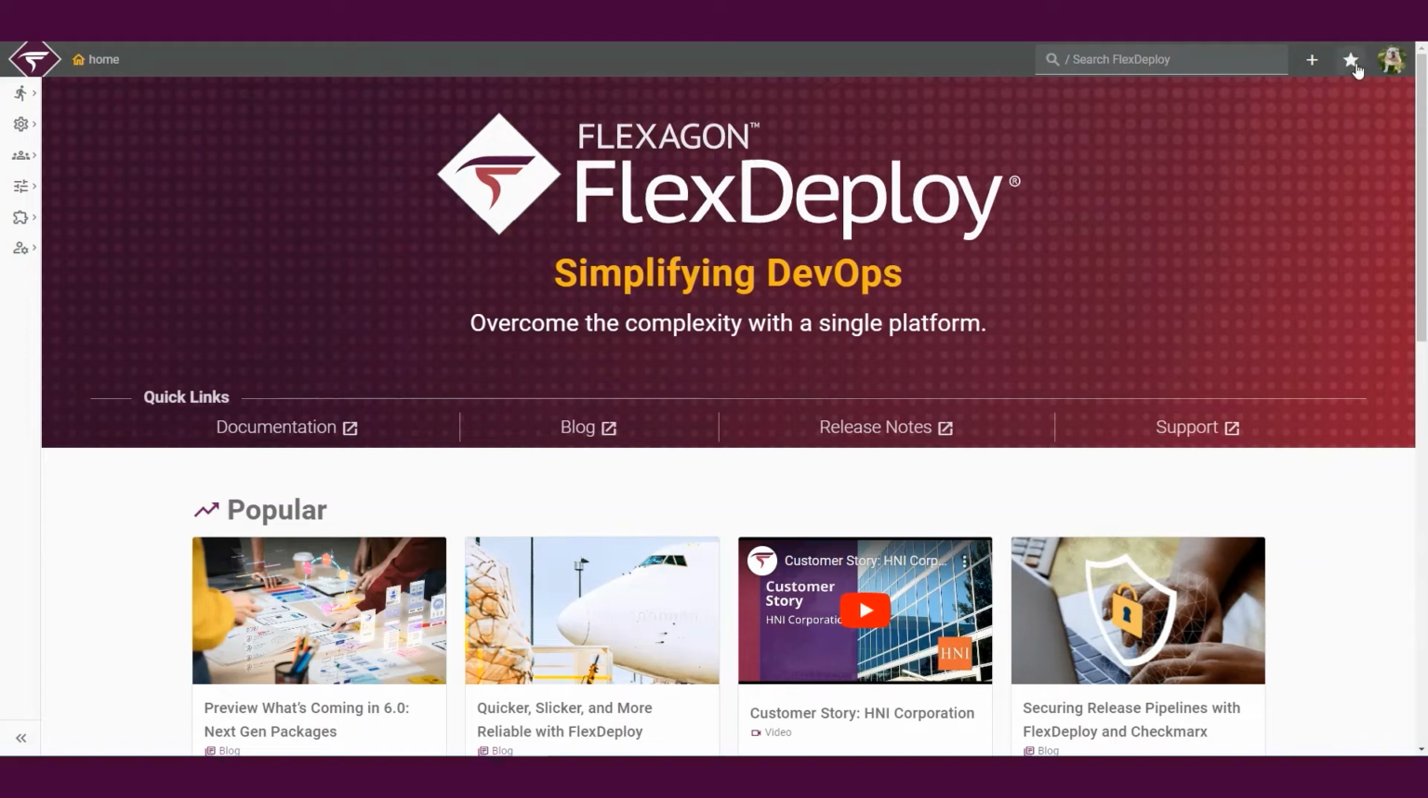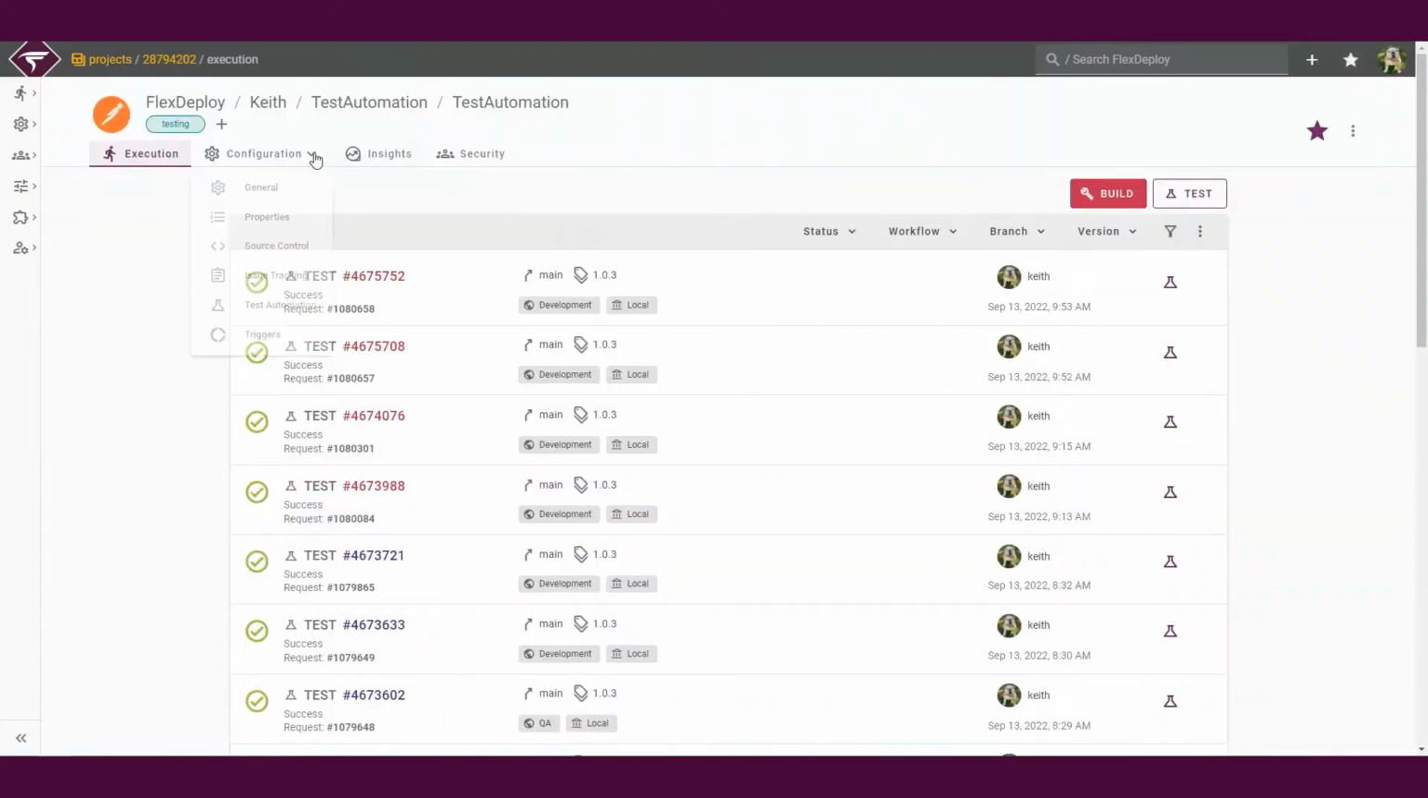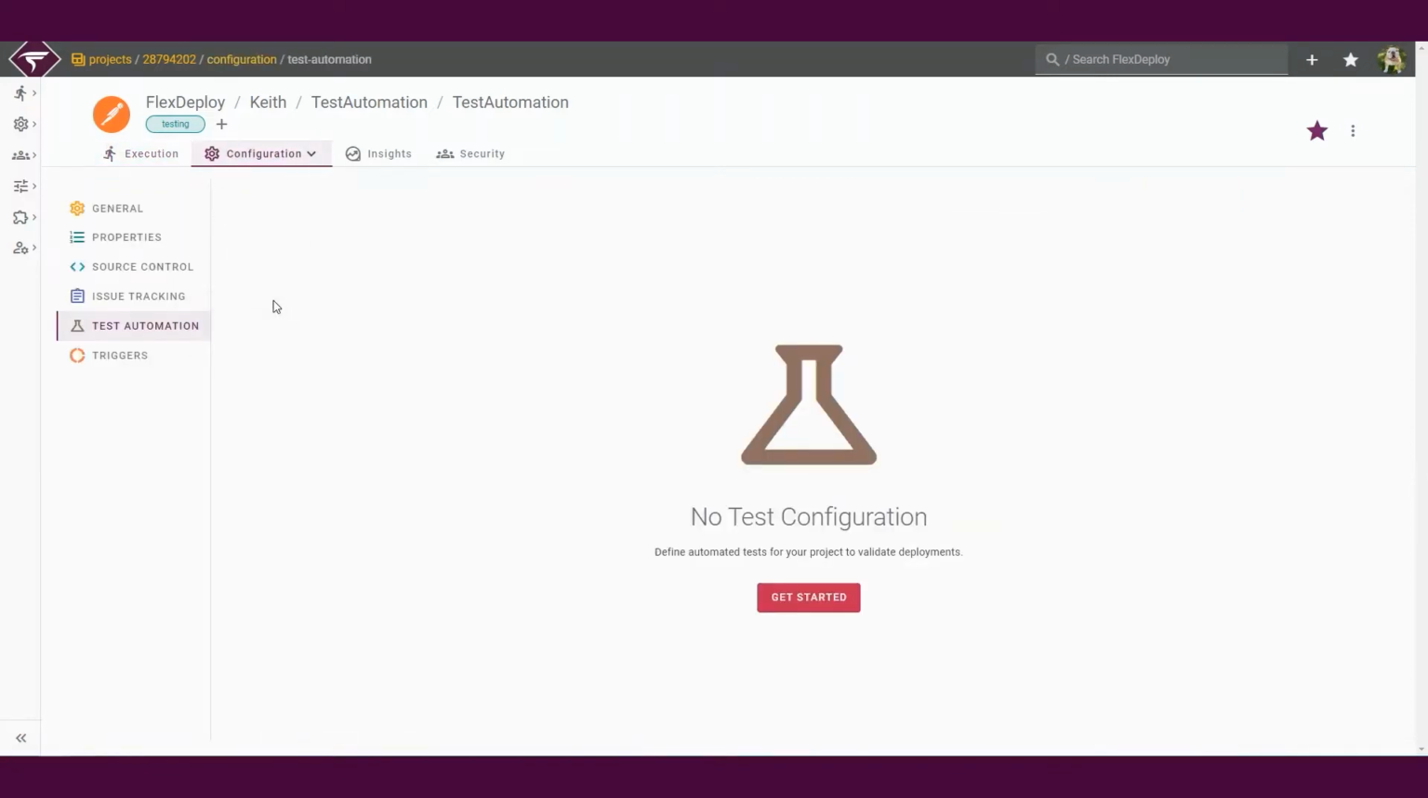To start, we'll go into our FlexDeploy project. From here, we'll go to our Test Automation tab under Configuration. In FlexDeploy, we configure our tests for our project using a configuration file. In this file, we will define the information that will be used by FlexDeploy to execute our tests, such as the testing workflow that will be executed and any properties that our testing workflow will use.